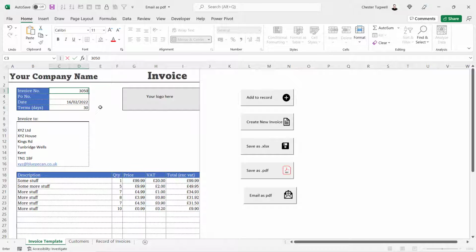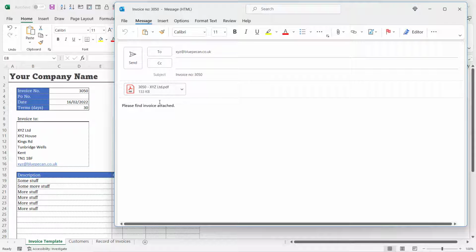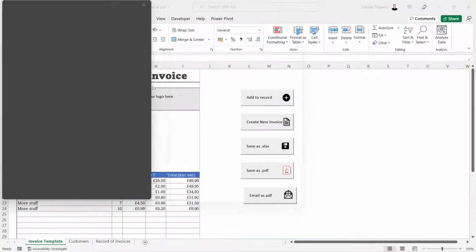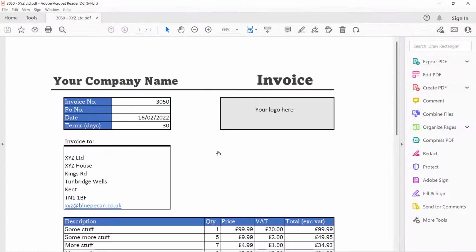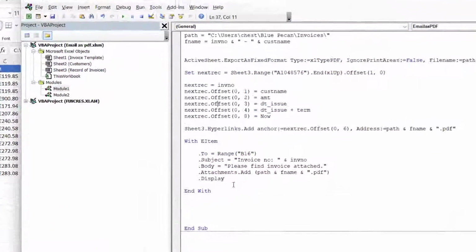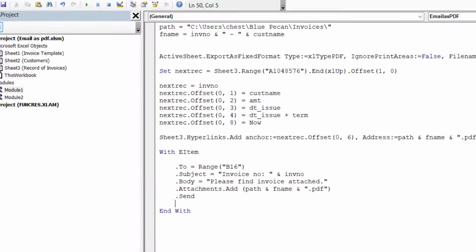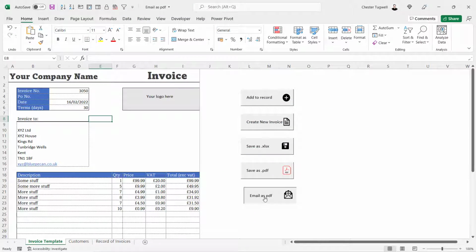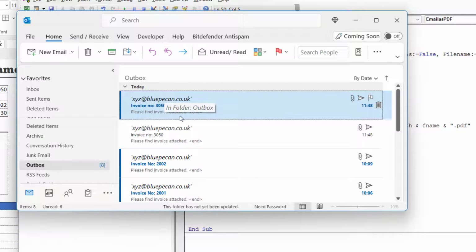Let's see if it works. Let's create another invoice. I'll just change the invoice number, email as PDF. You can see it generates the email for me. I'll send it. Let's see if it appears here on our sheet. It does. There's the link. Now what happens if I replace display with send? So it doesn't display the email, but if you go to the outbox, you can see I've deliberately set up Outlook so it doesn't send the emails, but you can see it's ready to go in the outbox of Outlook.